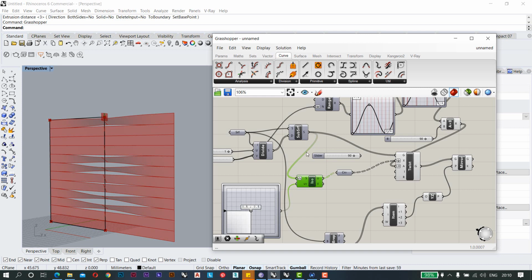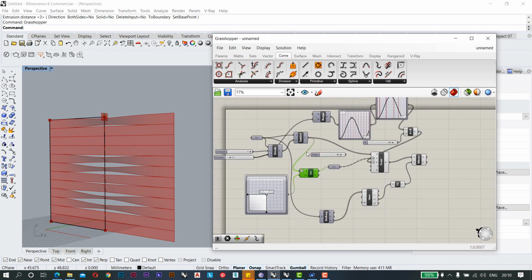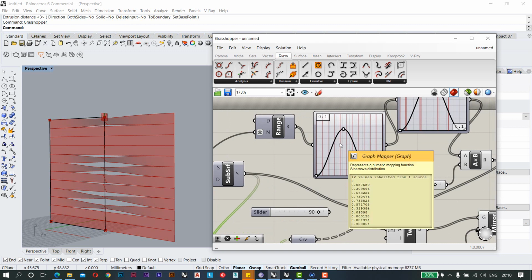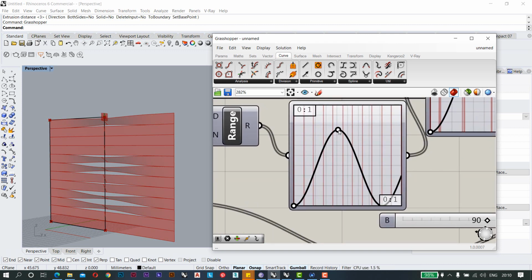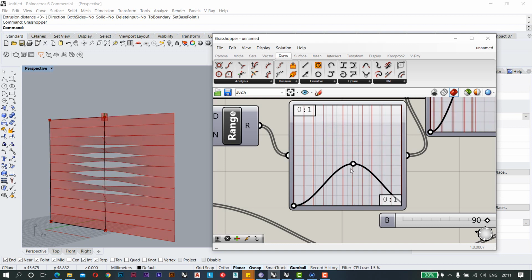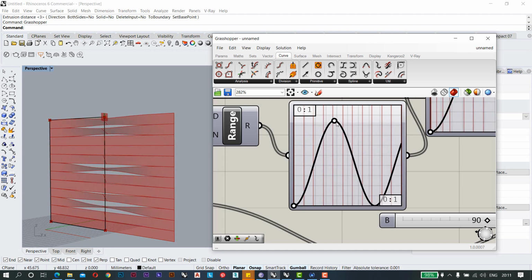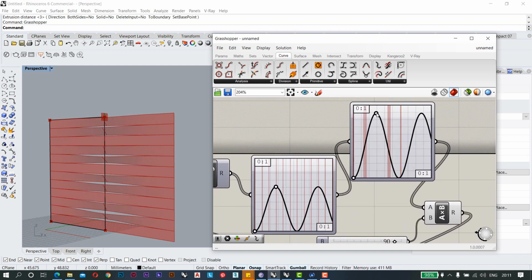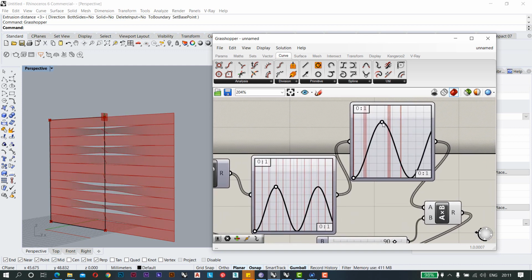So hello everyone. Today we are going to see a topic about parametric louvers or twisting louvers. This is a little demo for it. You can see that by changing the curve of the graph mapper, you can change the twisting angles of your louvers. This is what we are going to make in this tutorial.